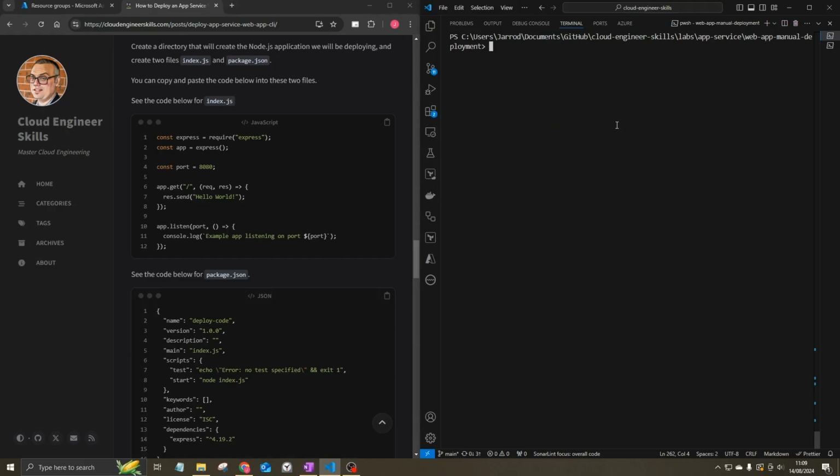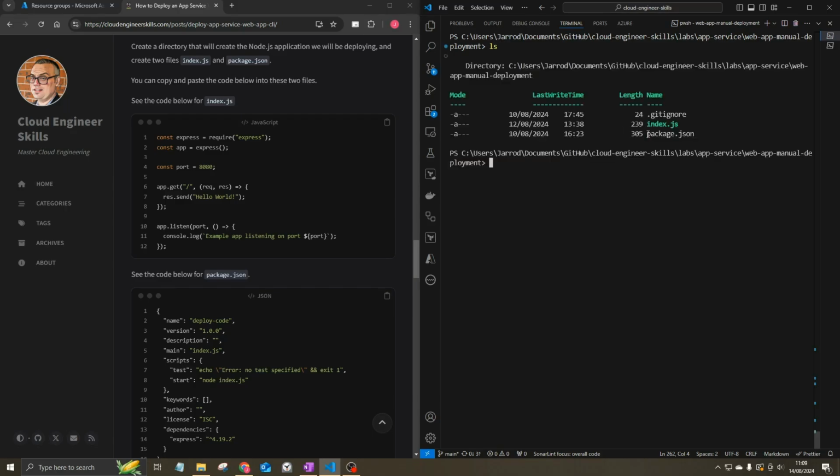So you can copy these files over from the blog post, but I'm just in that directory now with those files. So if I do an ls command, I can see, well, 3 files. One is for Git, which is just to ignore certain files I don't want checked into the code repository, but the index.js file, and you've got the package.json file. So these have been copied over from the blog post.